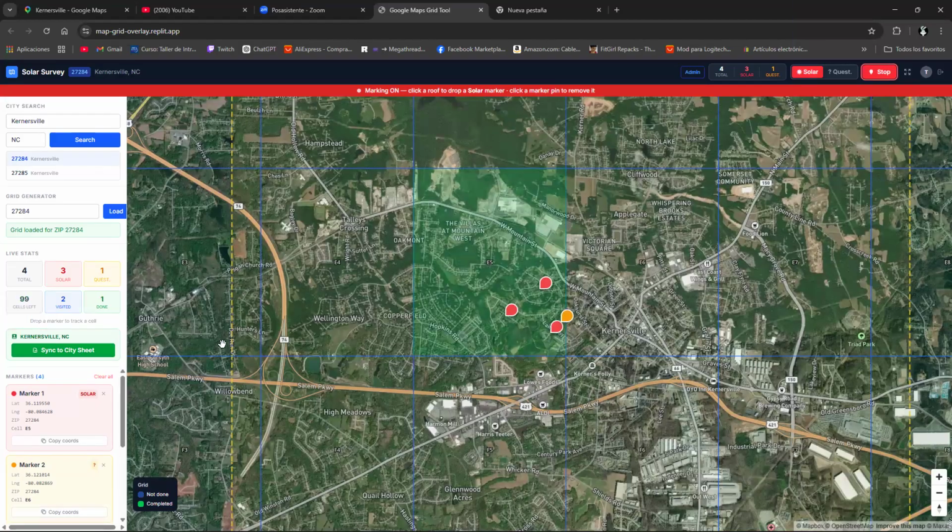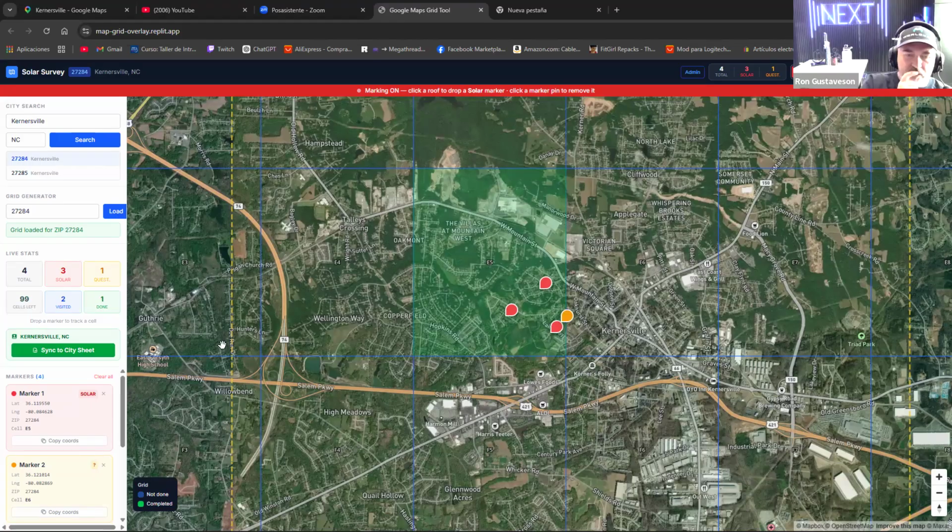Okay, and then you undo it. I think you unmarked one. I think you had one in there that you unmarked. Did you unmark one? I'm not sure.